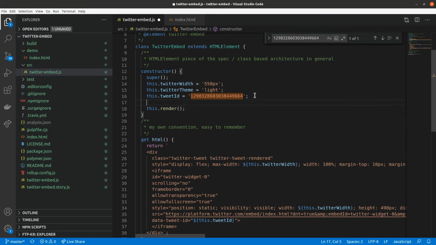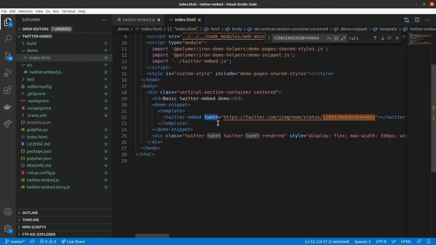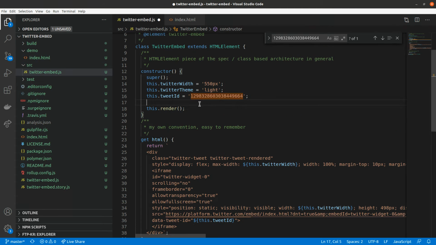So do we want people to set width and theme and tweet ID? They probably could directly. But I did say that part of how we want to interface with the API is just tweet, right? And so someone puts the tweet URL and we're good to go. So I'm going to say this.tweet equals, and we'll just do null so that we have a kind of placeholder that this is something we're going to work with.